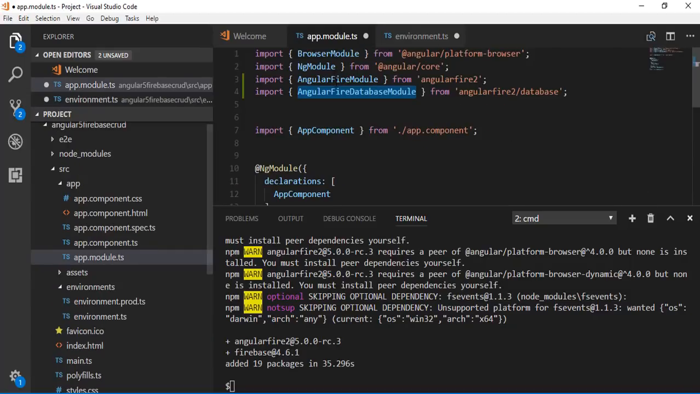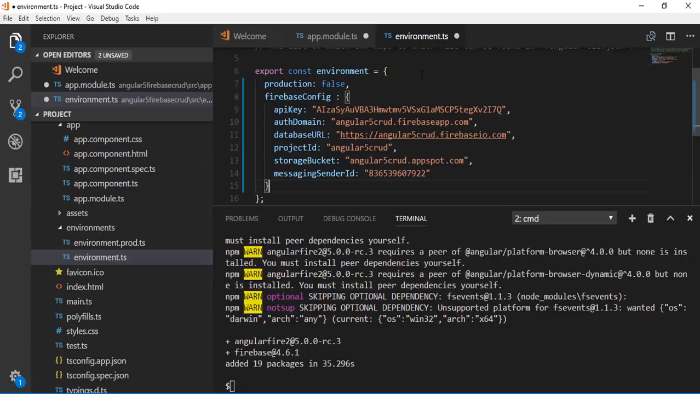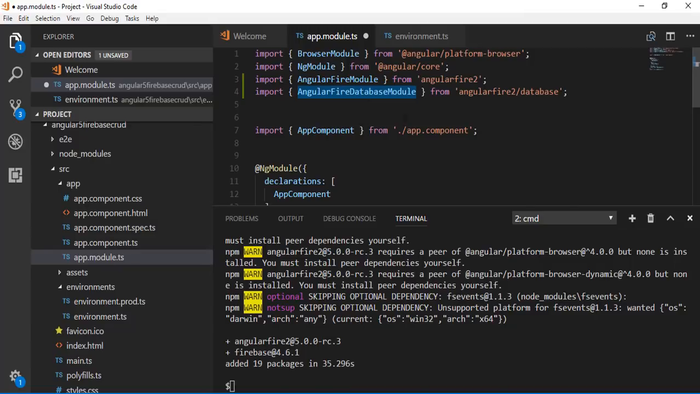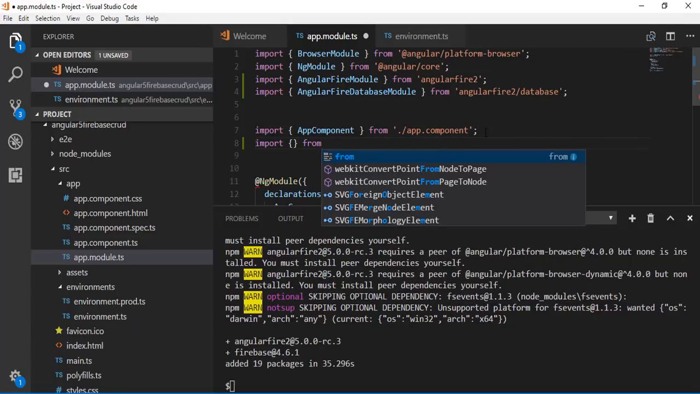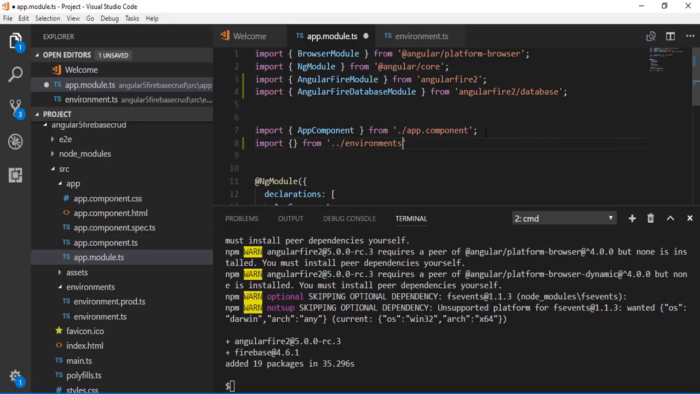In order to initialize this AngularFireModule, we need this configuration. So first of all, we have to import this environment.ts file inside this app.module.ts file. For that, we can do this import from environments, then we need this file environment. From that file we need to import the environment constant.